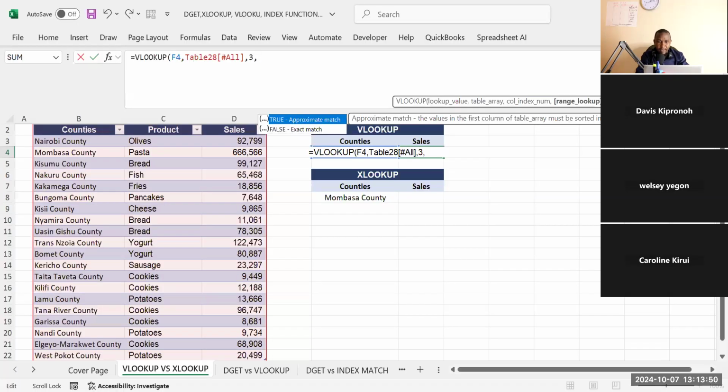So after putting the comma, it will ask you two options. We have the true or approximate, and we have the false, which is exact match. It is recommended to use exact match because this one will give you the exact match. You can either click this or write 0. If you don't want to use the false, you can write 0, and then you close the bracket.